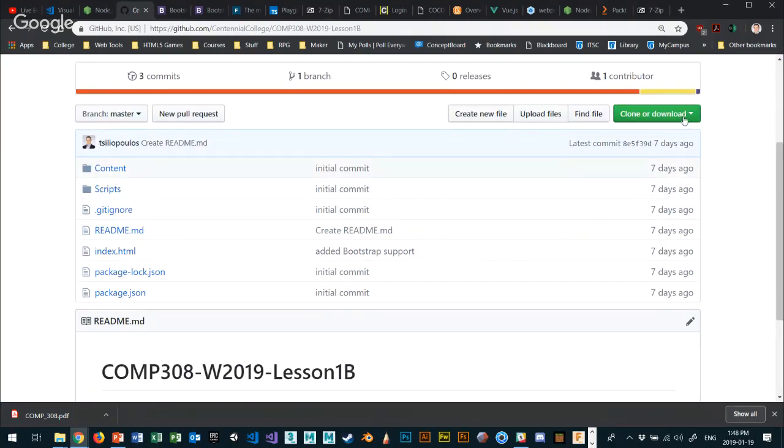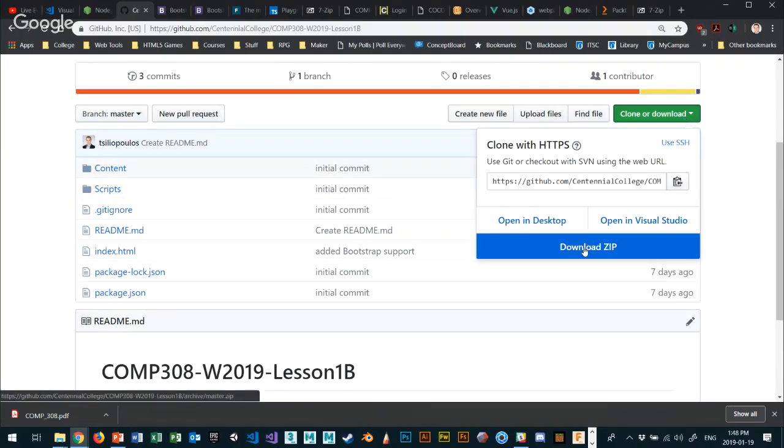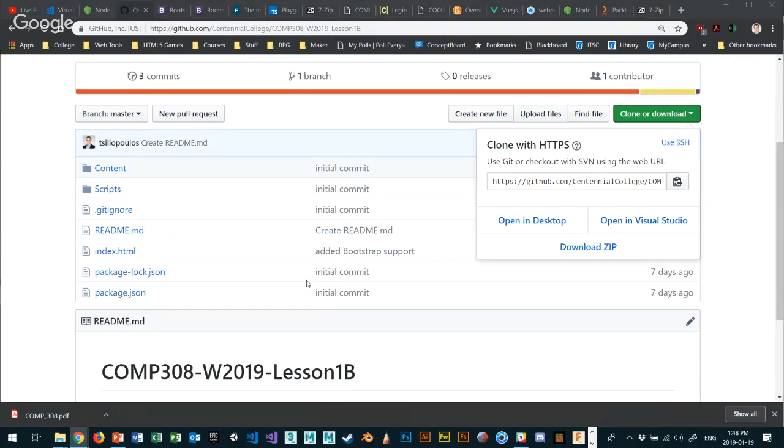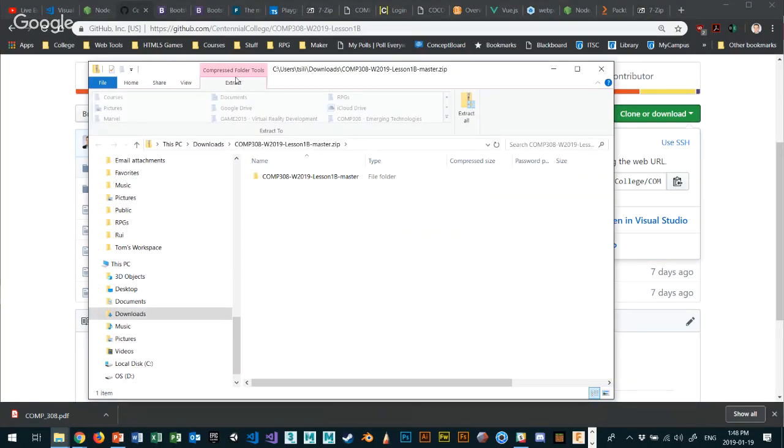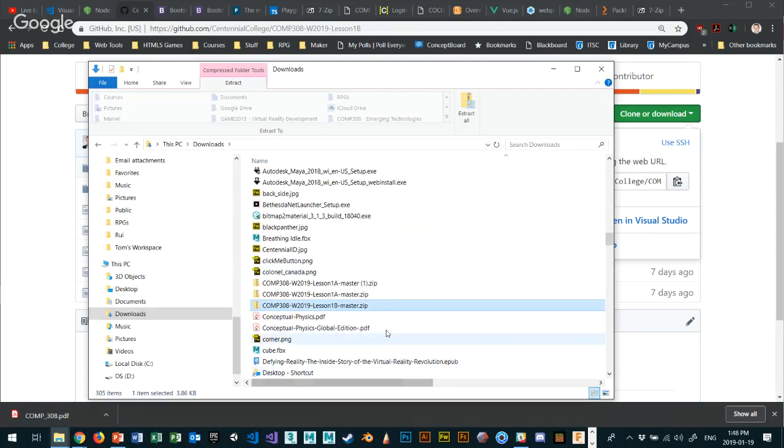Then if I want to download this stuff, I can click on download, and I'll download the zip file. It'll go to my downloads folder. There it is, and you can see that it says compressed folder tools, right? So I don't want this. If I go to downloads, you can see that here's my lesson 1B. There's a couple of them from lesson 1A.